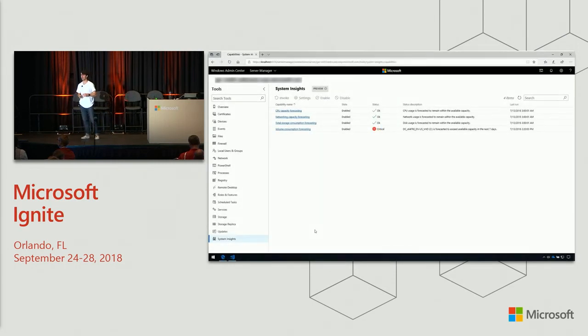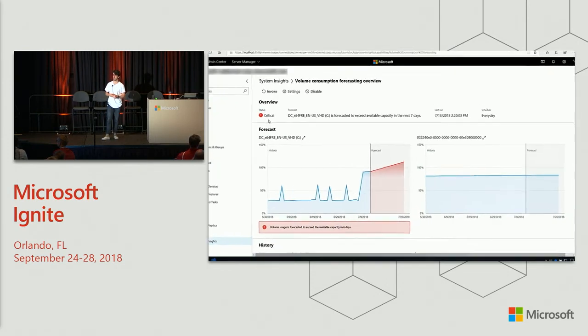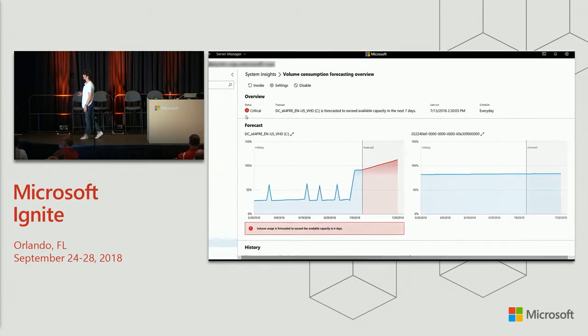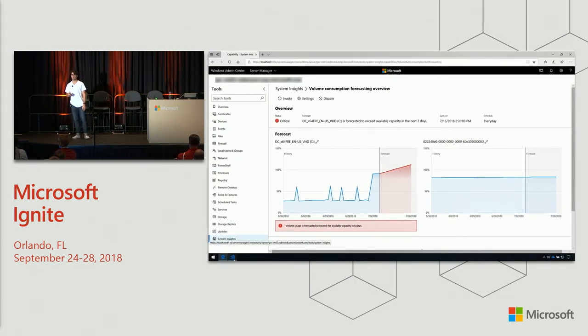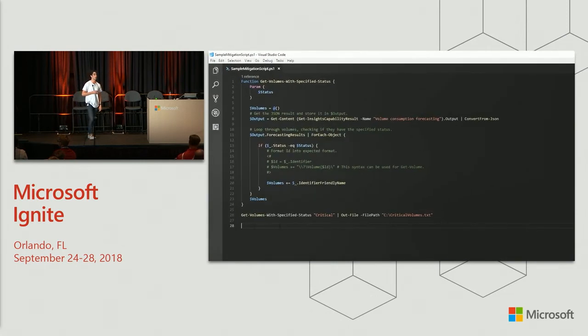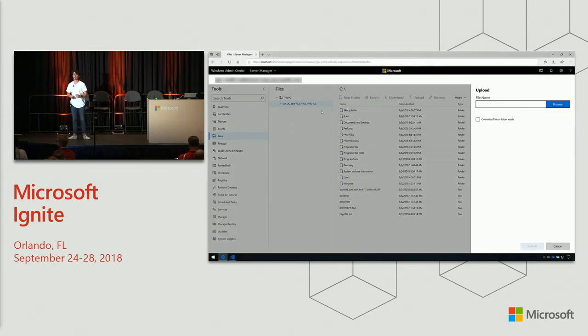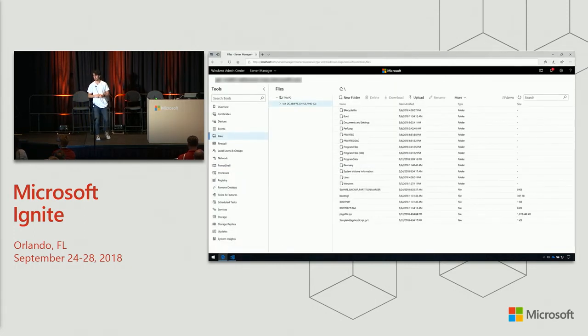Now, to show you what that looks like, I have a really simple demo. Here I can see my volume capability is forecasted to exceed the available capacity because one of my volumes right here is forecasted to exceed it in the next 6 days. I've written a basic script. This script will determine what volumes have a critical status, and then I'll output those volumes to a local file called criticalvolumes.txt. Now, to create this action, I need to upload it to the server or an accessible UNC path. I'll go ahead and do that right here.